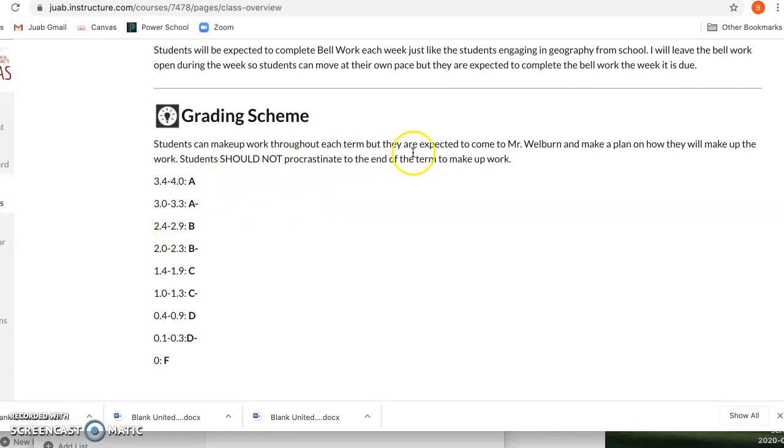I will allow students to make up things throughout the term, and I'll work with you on that. But if you procrastinate to the end, it'll be much, much harder for me and you to get everything caught up. Just because you come to me and say, hey, I'd like to make up an assignment, doesn't mean I'm going to give you the same exact assignment. We might work on the same standard or objective to make sure that you're learning what you're supposed to learn. But I'm not going to just hand you the same assignment that you've done before and you're going to expect to do it. Like, we're going to have to make a plan together.